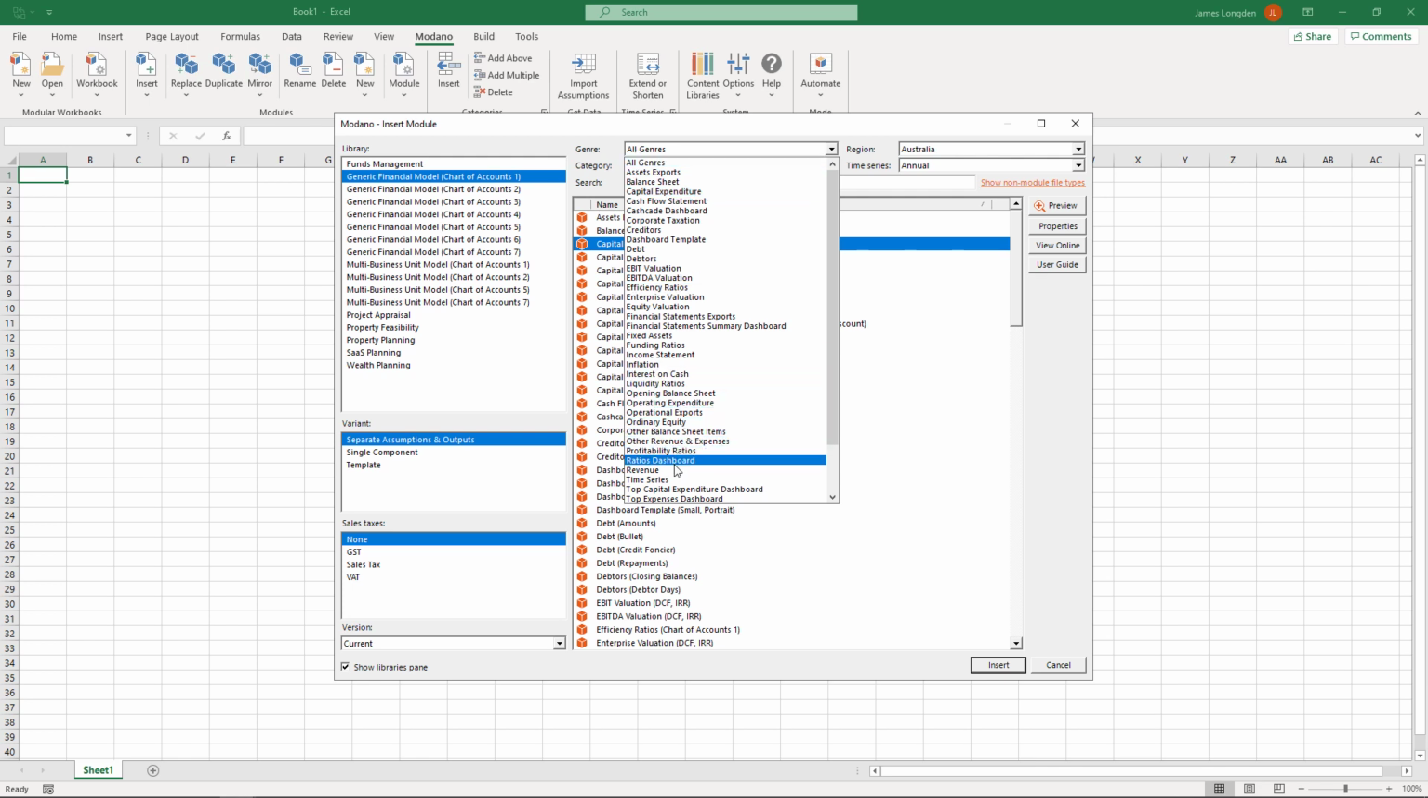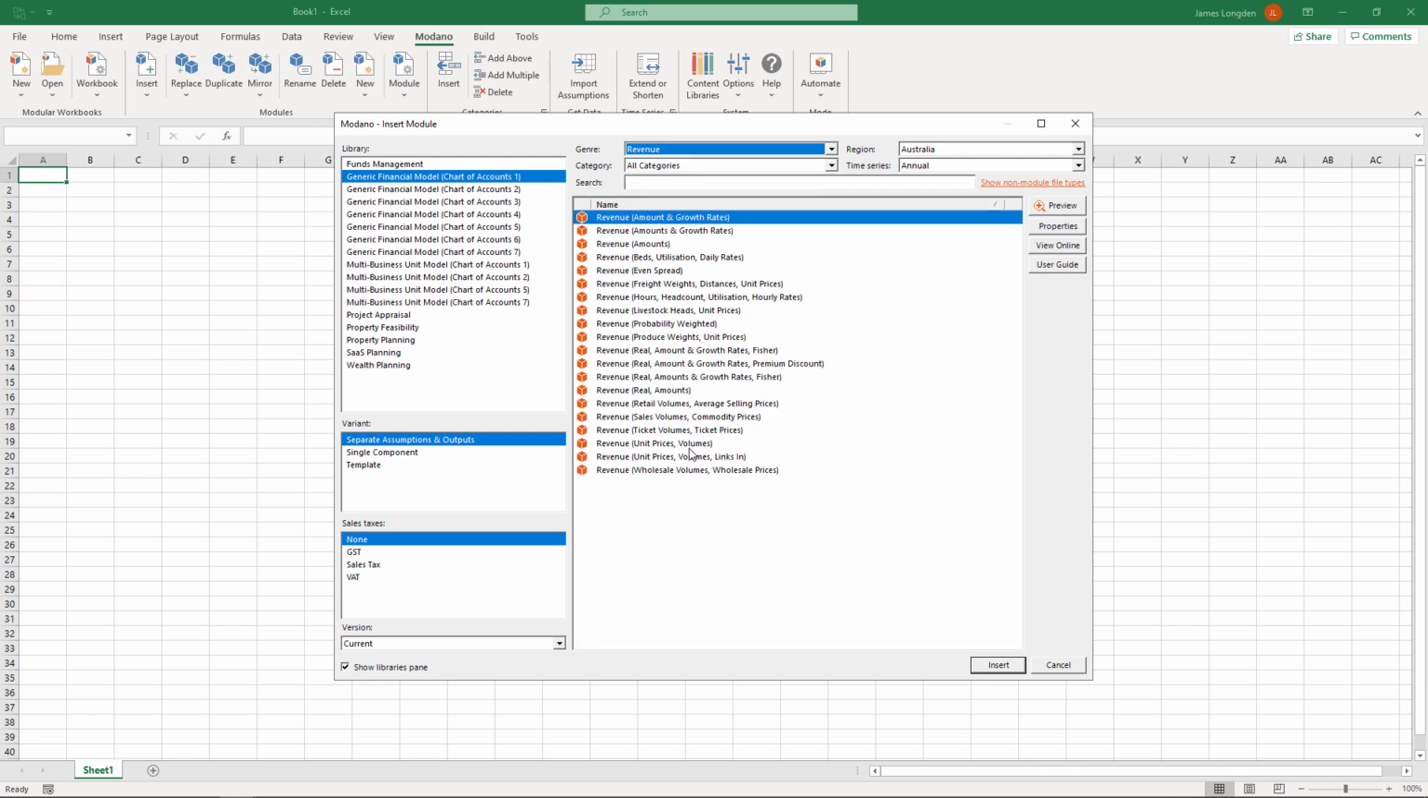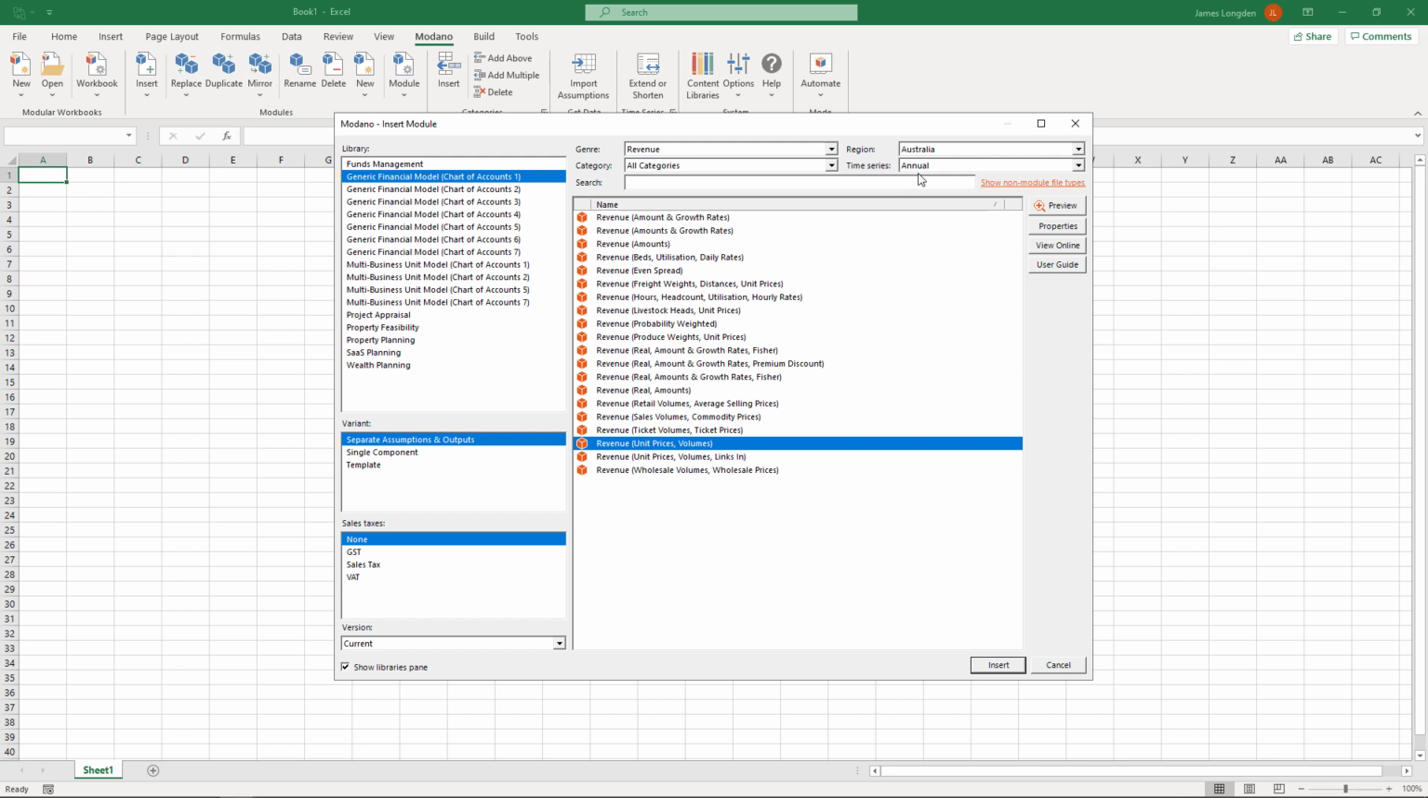Now, I'm going to keep things pretty simple, and I'm just going to go with generic chart of accounts 1, unit prices for revenue, and we'll just go with the quarterly time series. There's a few different alternatives around sales tax and variations around presentation formats in terms of single components versus separate assumptions and outputs. We'll just go for single components to keep things nice and skinny.